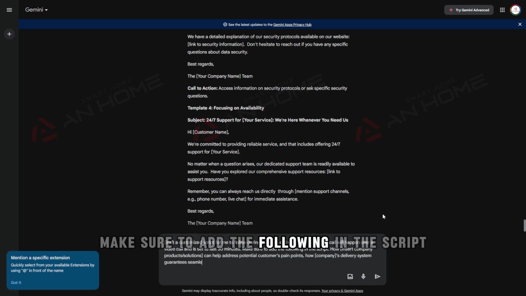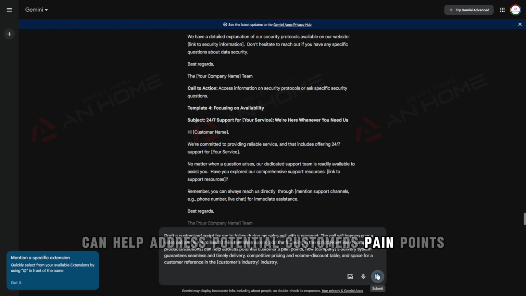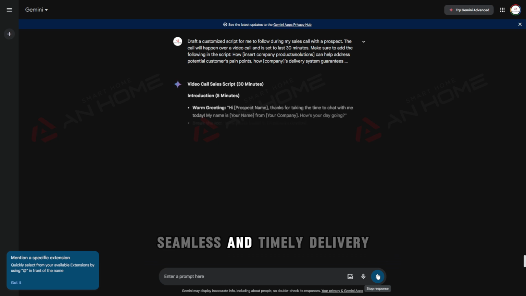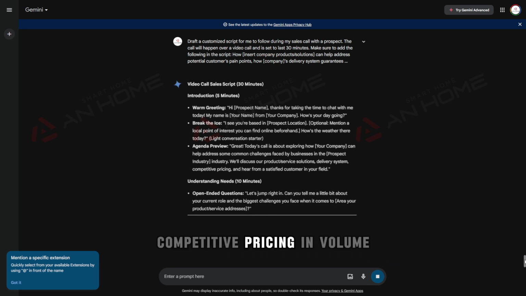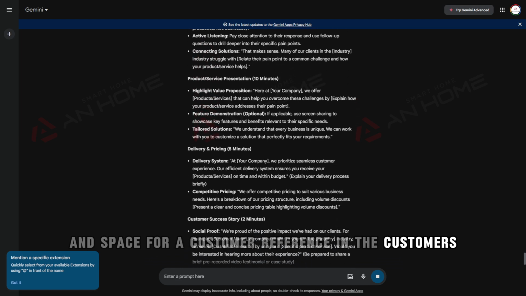Make sure to add the following in the script: how insert company products/solutions can help address potential customers' pain points, how company's delivery system guarantees seamless and timely delivery, competitive pricing and volume discount table, and space for a customer reference in the customer's industry.